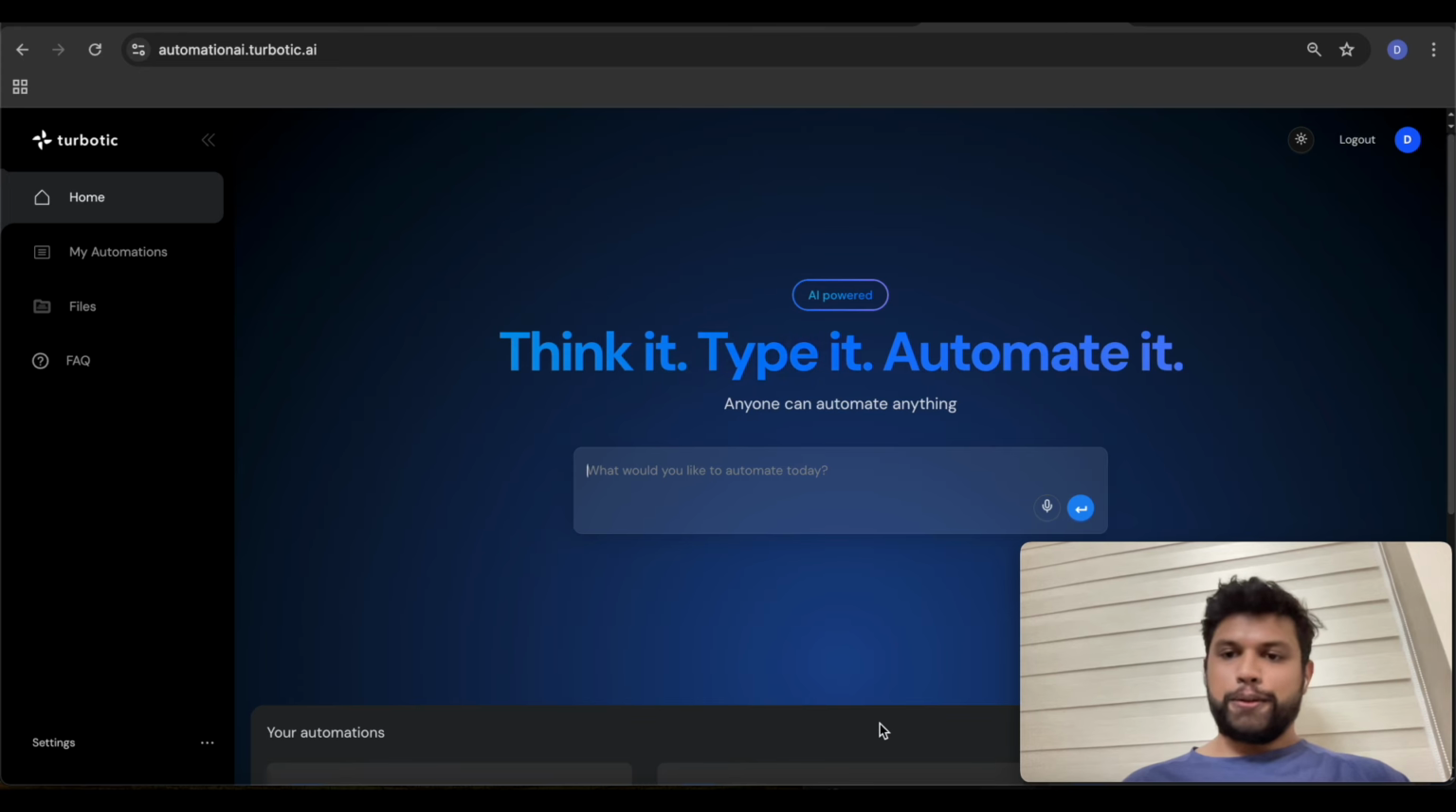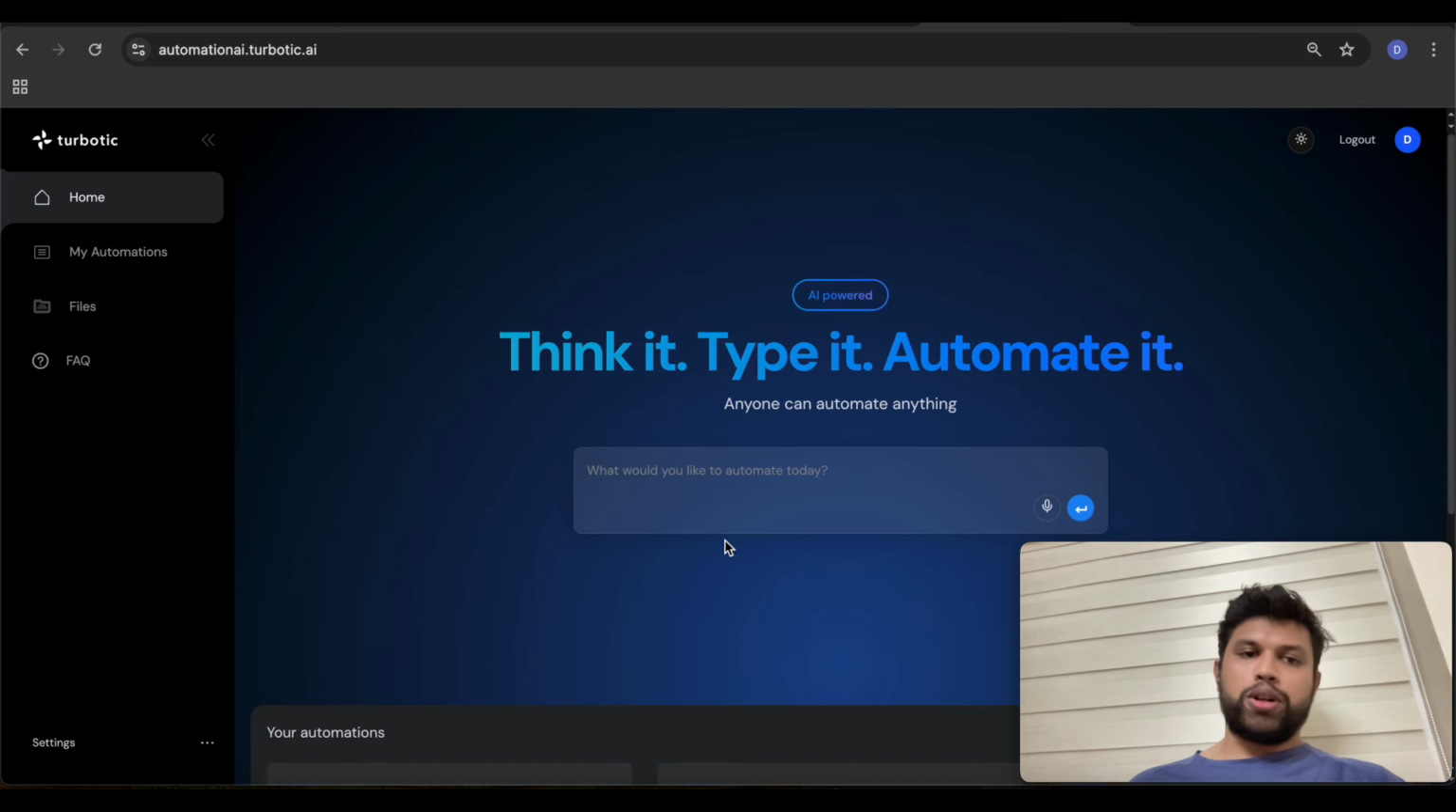Turbotic Automation AI is a tool that converts prompt to working automation all in your browser. You can think of calling APIs, updating databases, integrating with any tools or products your company might have. Let me show you a very simple demo that showcases all these capabilities.